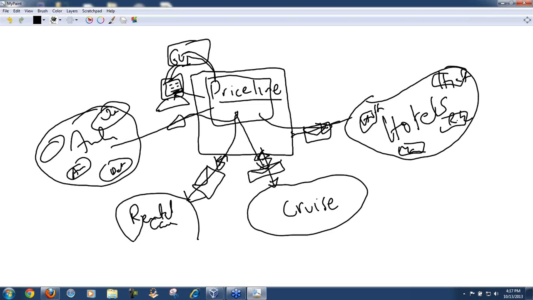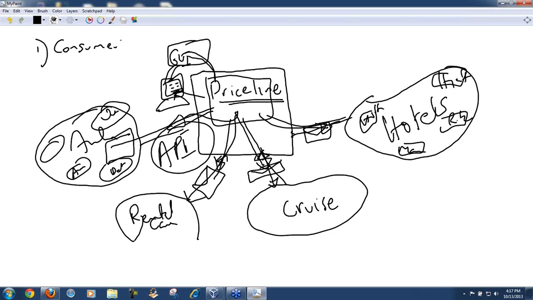Okay, so that means that Priceline as an entity would be exchanging information with other entities. So now the question is, how do they talk? Here are their systems. This is the Priceline system. The way they talk is through an API. So what is an API? API is an application programming interface. What do you mean by application programming interface? That means that in its minimal form, there are going to be at least two parties. One of them is going to be a consumer, and the other one is going to be a provider.